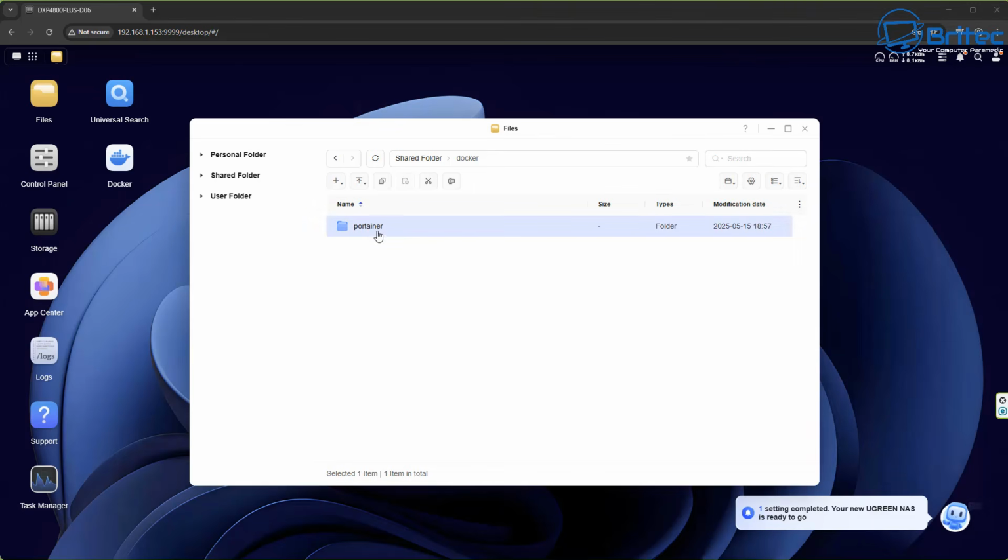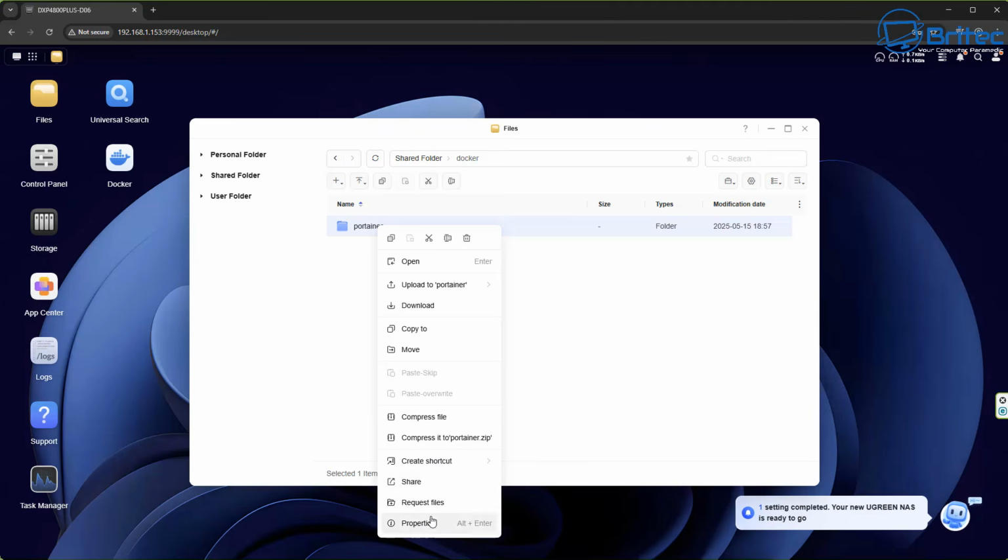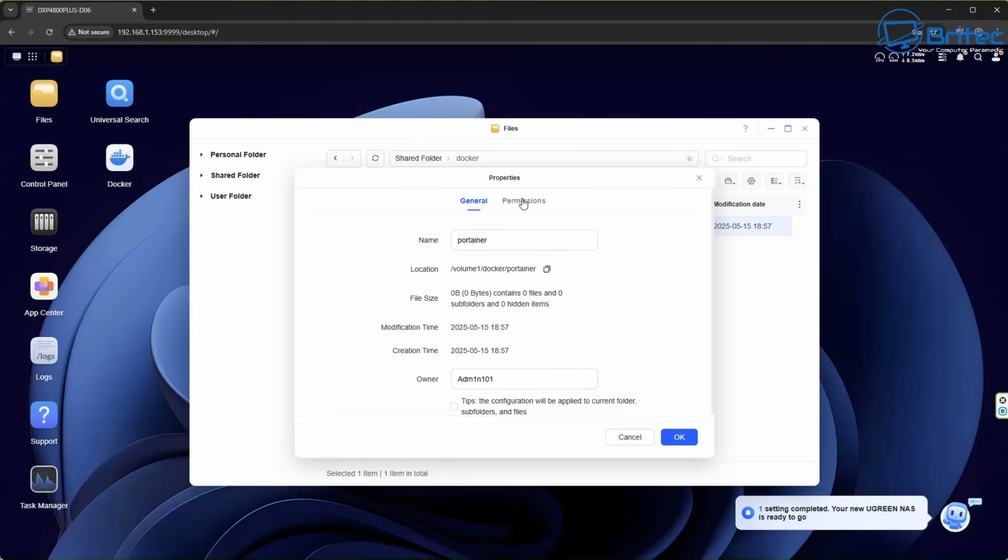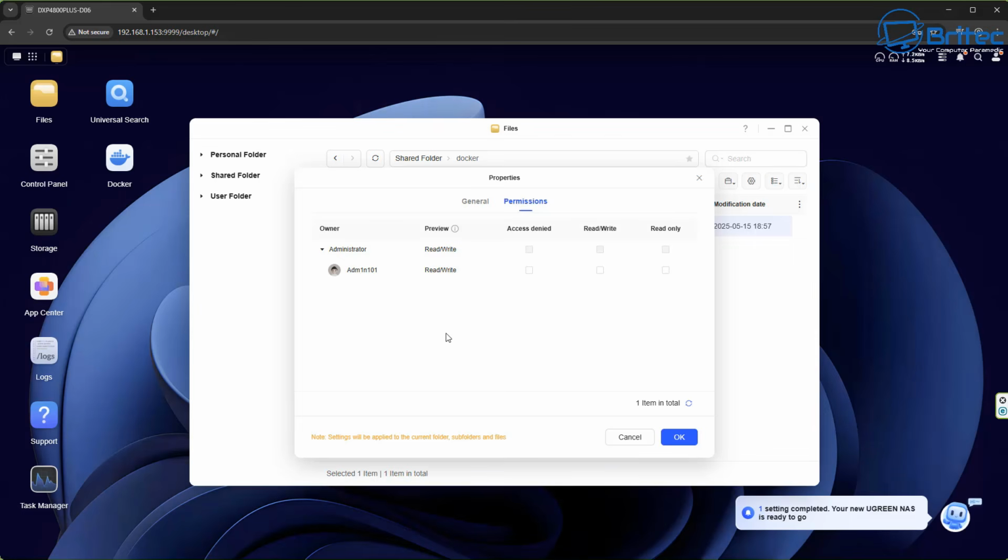Just want to make sure that we have read and write access to Portainer here. So I'm going to right click on it, go properties, and then go permissions here. And just make sure that you've got read write permissions for that account here. I've got the administrator account, so I should have read write access to this, but I'm just going to give it read write access anyway, just to make sure.